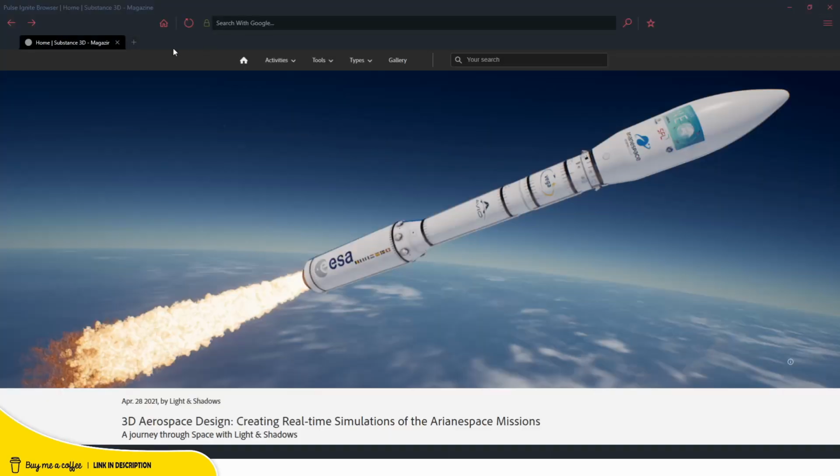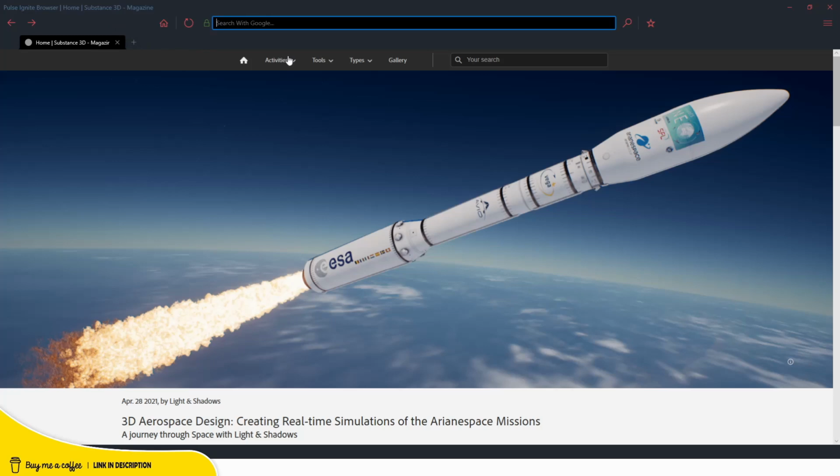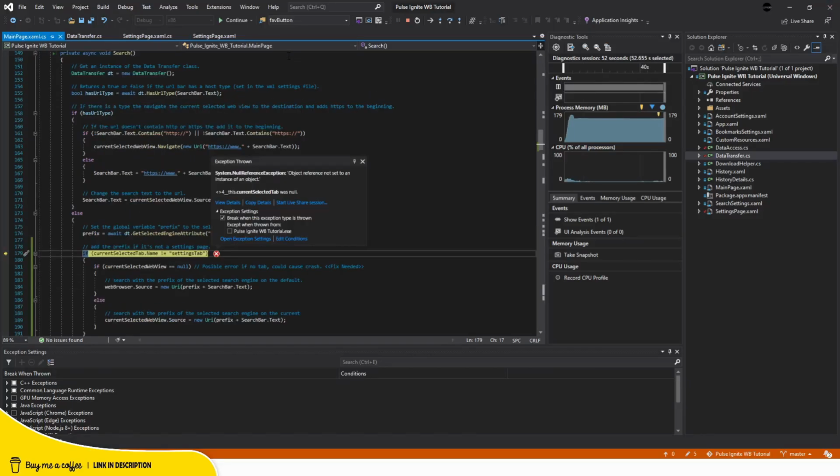These are our bookmarks, and we don't actually need these, so I'm just going to delete them. Just minimize that. Let's close that. I think there might be an error here. Yeah, I knew there were.